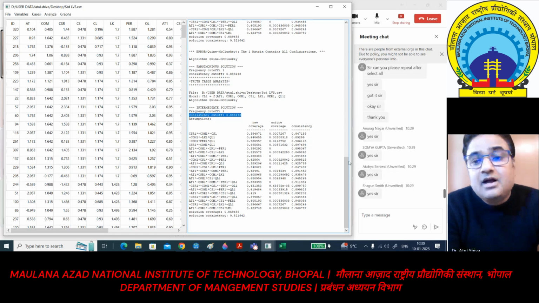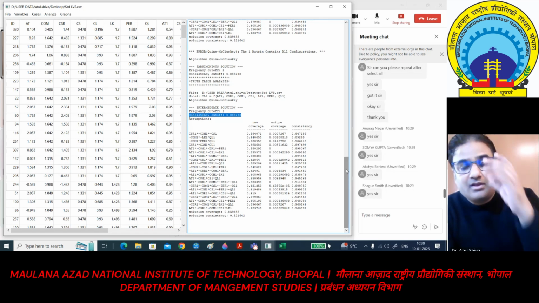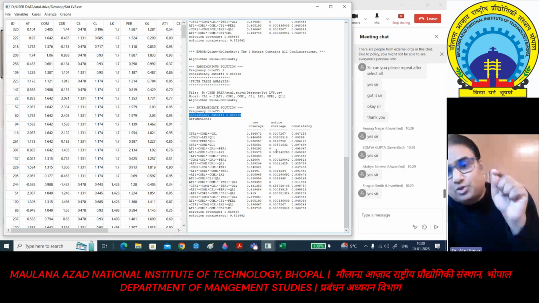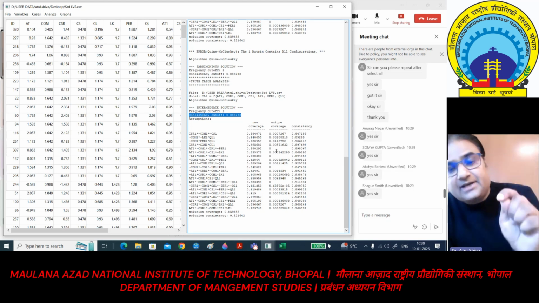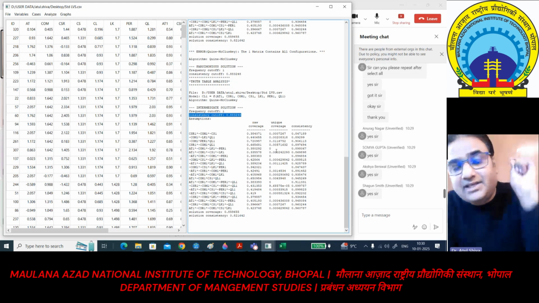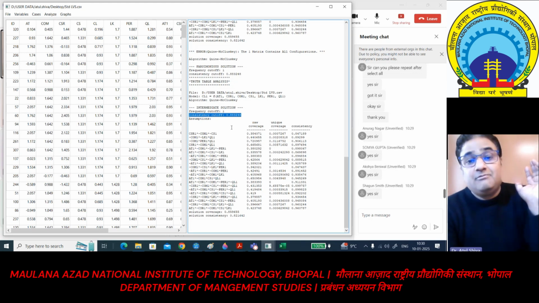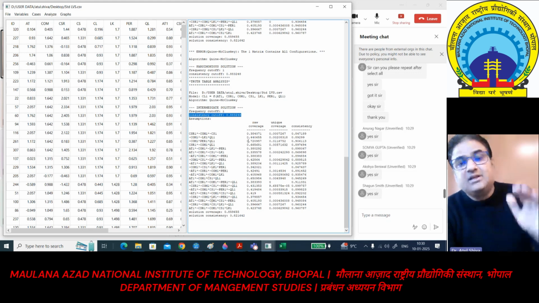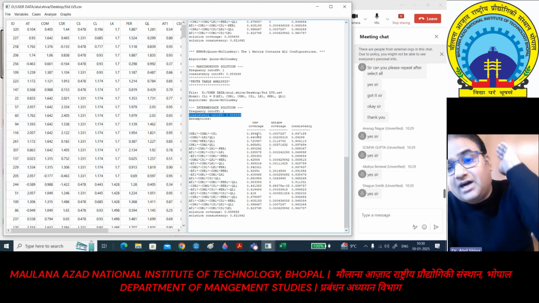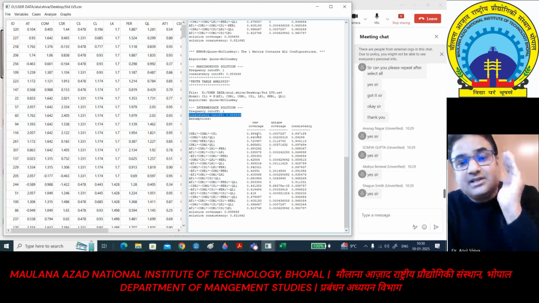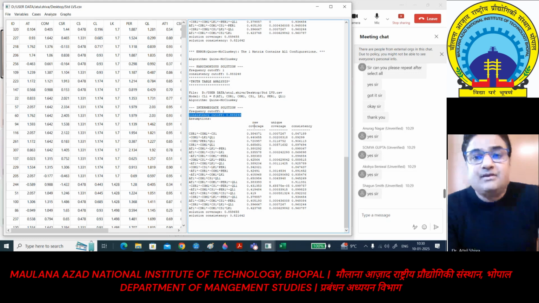Next, look at this. Which combination? My question, listen carefully. Which combination is giving me the highest raw coverage? These are combinations. Which combination is offering me the highest coverage area, raw coverage area? Find out the highest value in raw coverage. Highest. Quickly.